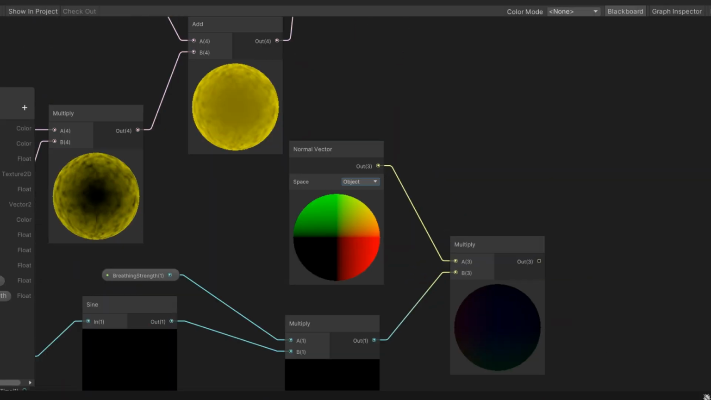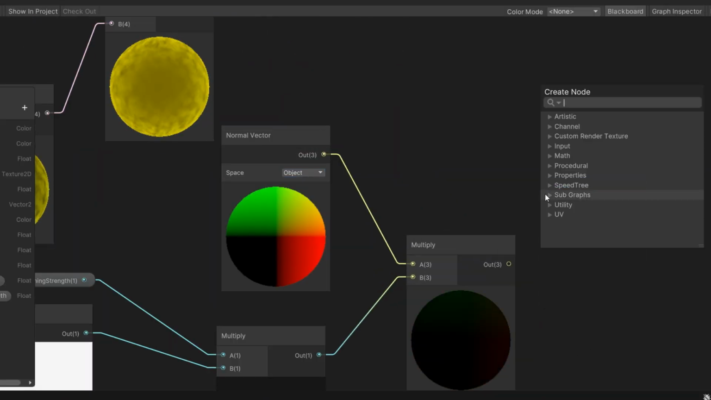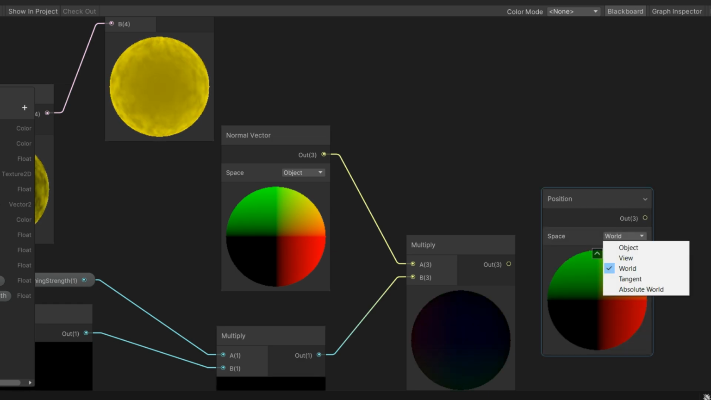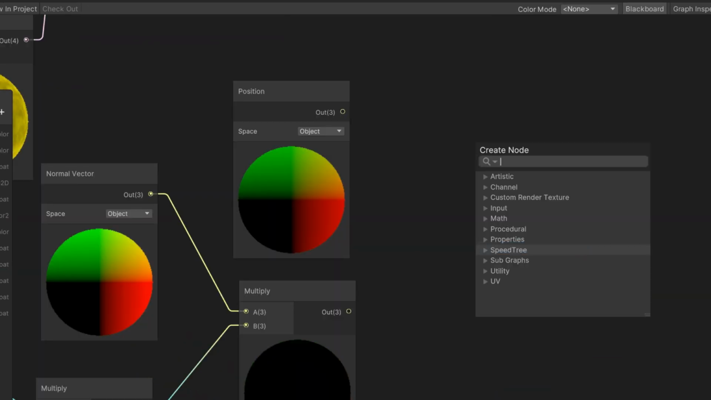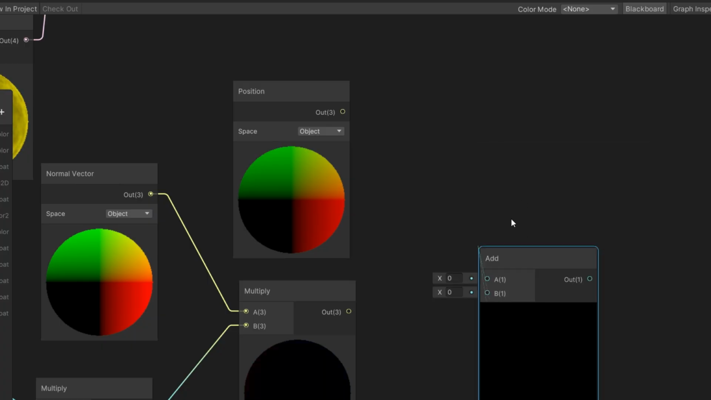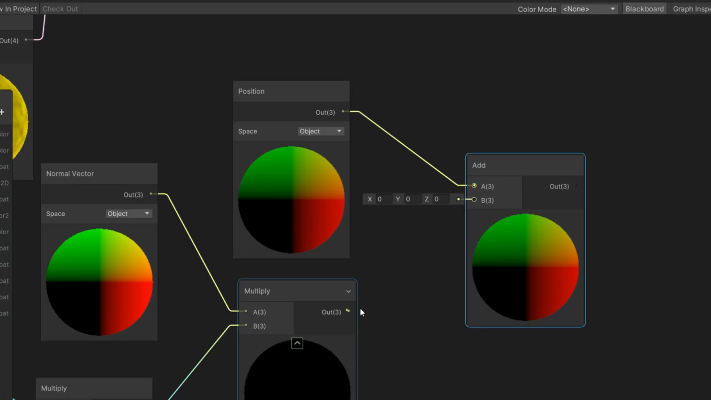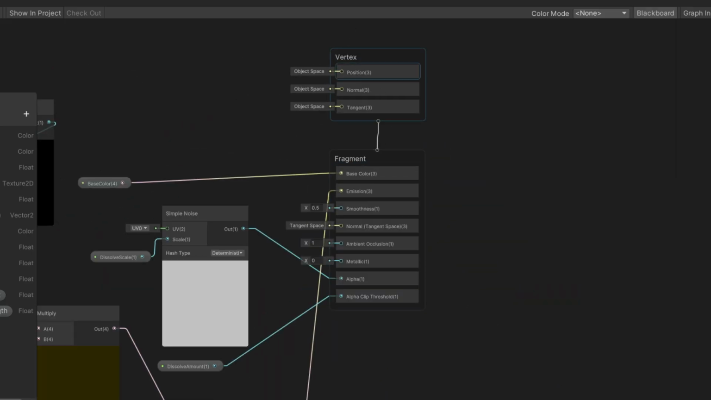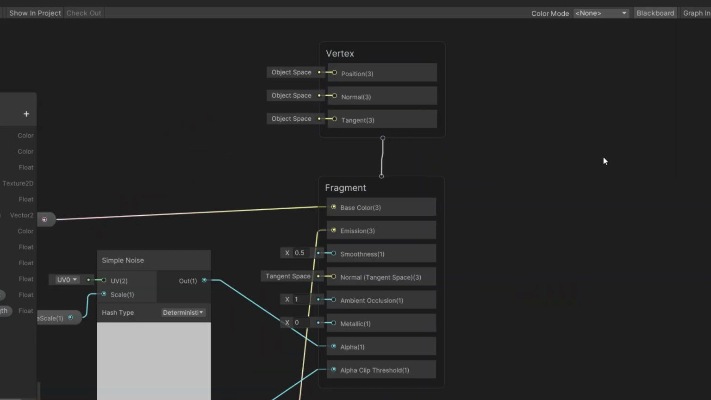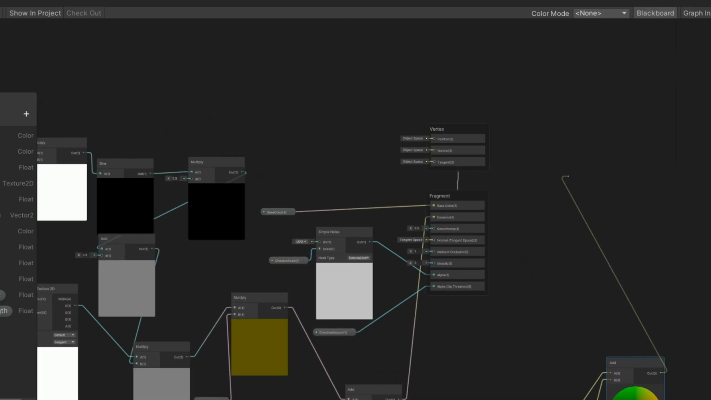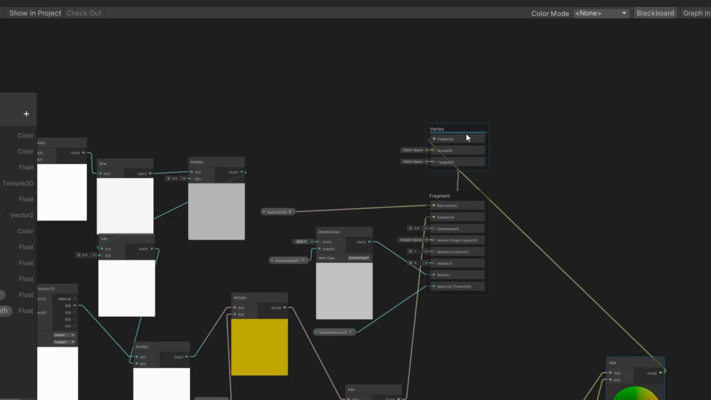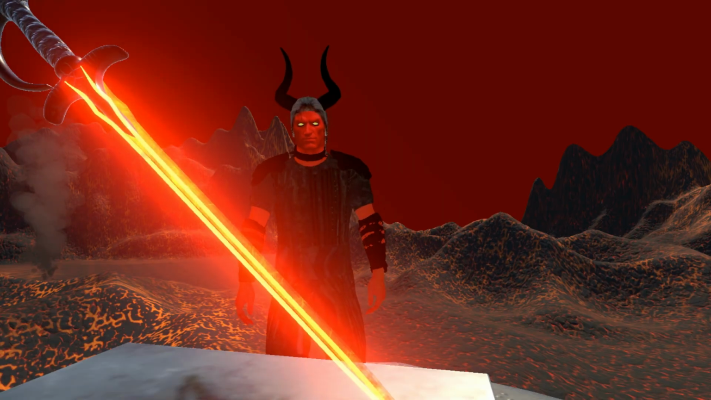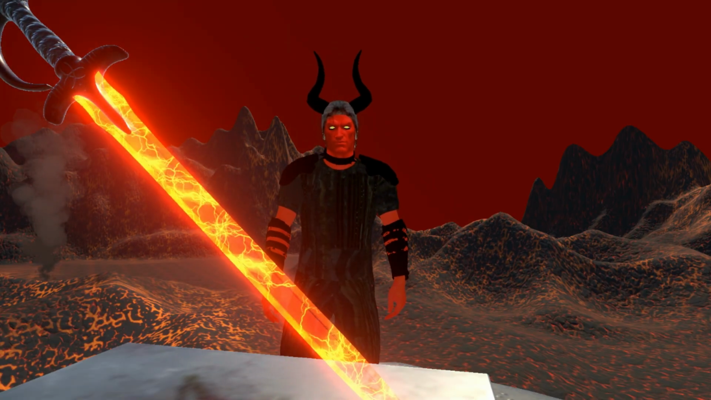We've created the movement, now let's apply it to the mesh. Create a Position node. Set its space to Object. Create an Add node. Connect position to A and normal with breathing amount to B. Finally, connect the Add node to the vertex position input. Save the graph. Whoa, the sword is breathing. Exactly. The mesh is actually moving, not the colors.